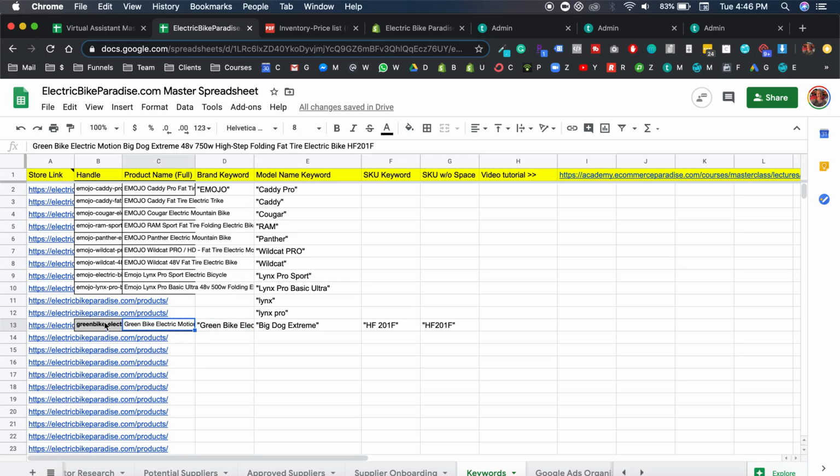So I hope that makes sense. Do that for every single vendor you add to your website, and then you'll be able to add it to your Google Ad accounts. It's pretty simple.